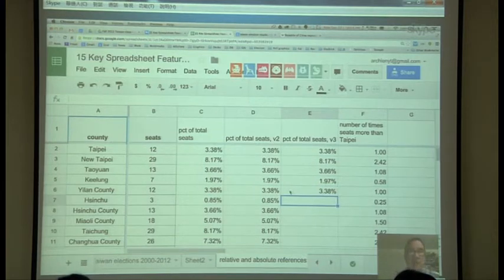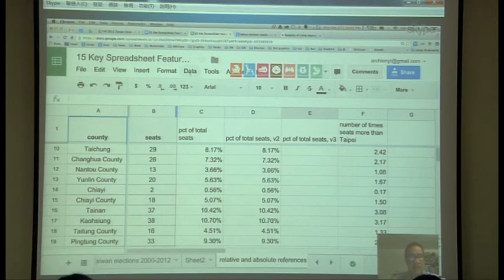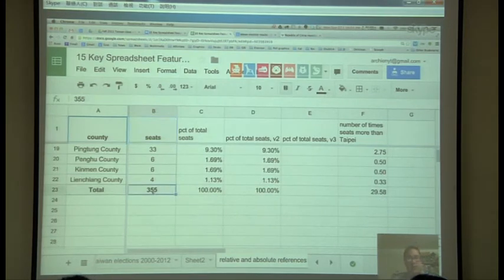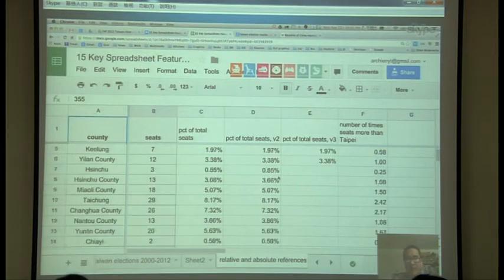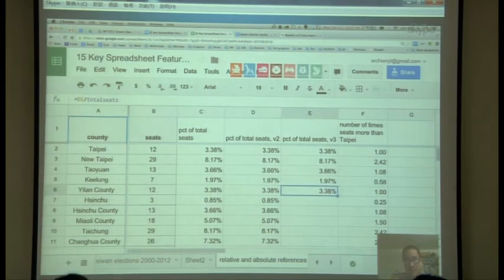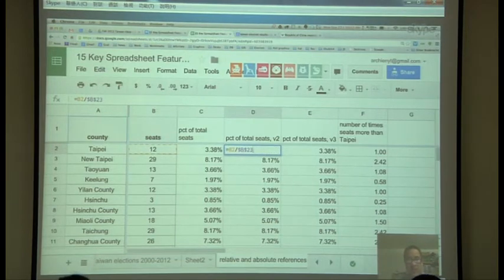So naming, using the Data named ranges, is also similar to making something an absolute reference. Another benefit of it is that your formulas now become easier to read. If I look at this old formula, B2 divided by B23, B3 divided by B23, that's not so pleasant to look at. But B2 divided by total seats is much easier to read, and it actually makes it easier to check your calculations.